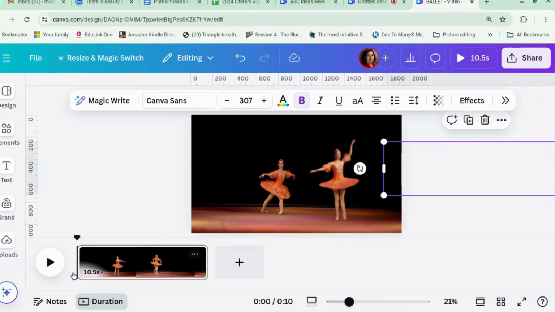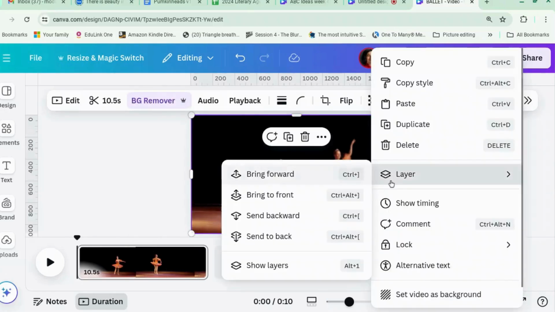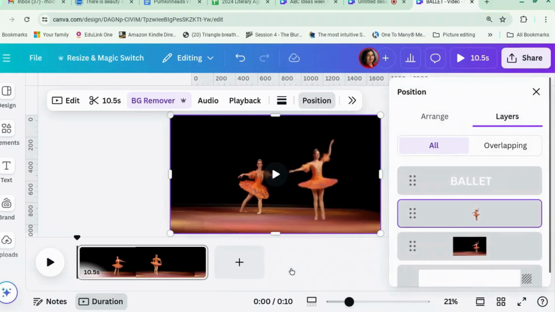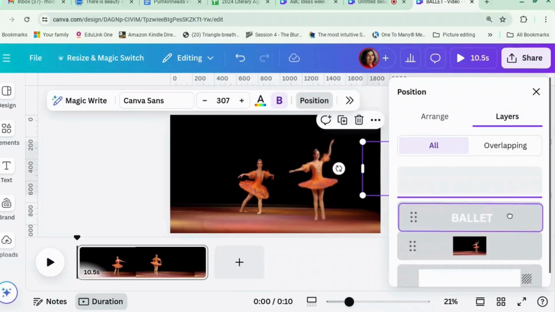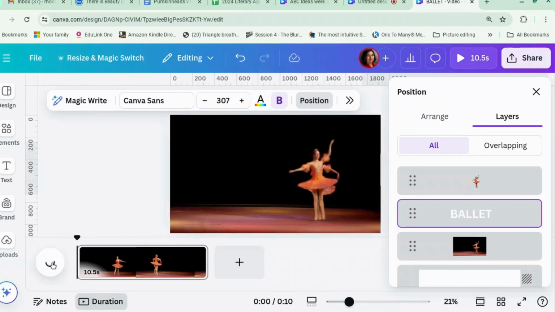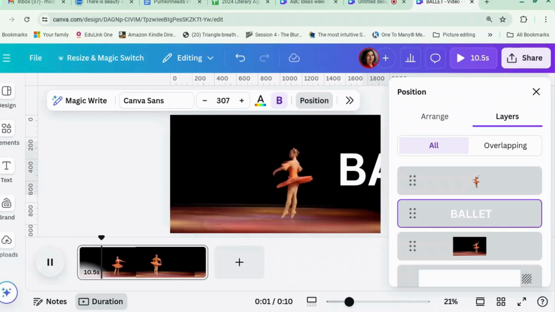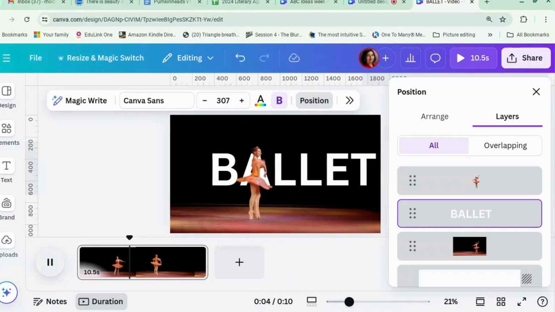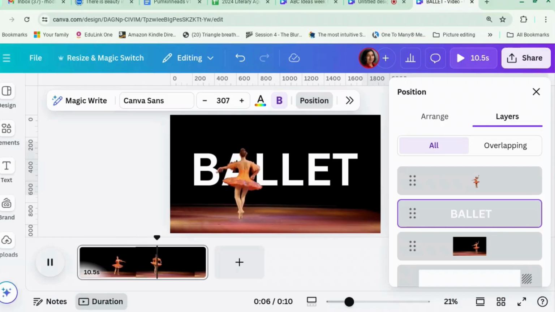So, oh, and the other thing we can do is we're going to go to the layer panel, show layers. We're going to put the word ballet behind the dancer, the lone dancer, but in front of the other one. Right, let's have a look, see what this looks like. That looks quite nice, apart from it going a bit nuts at the end.